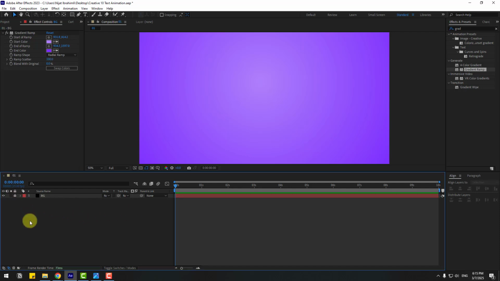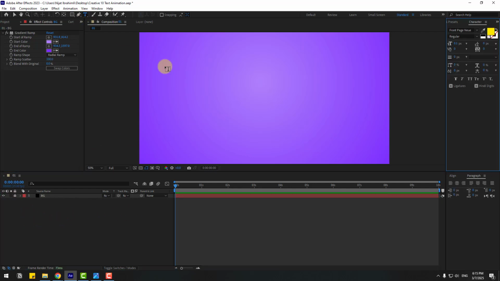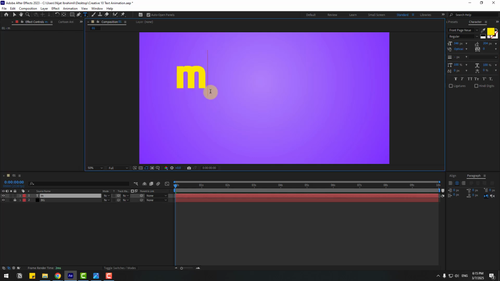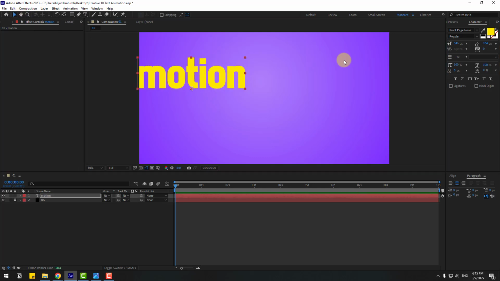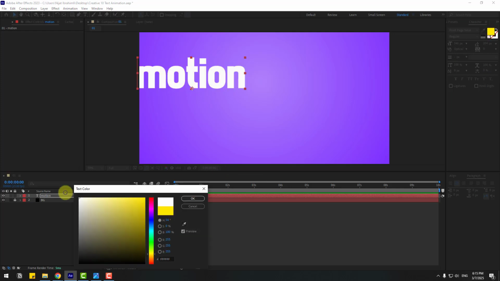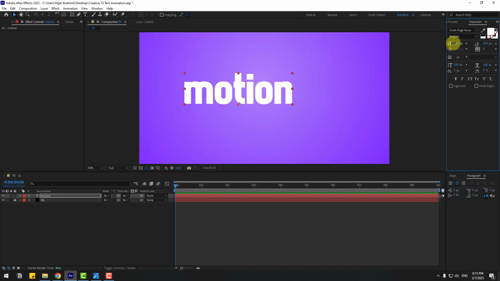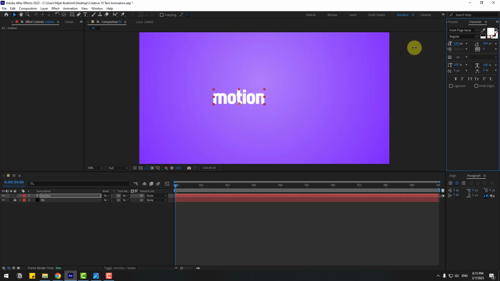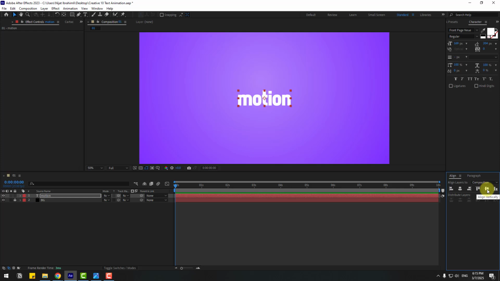And lock the layer, go to the text layer. Let's write the first text, motion, using the selection tool, and choose the color. Let's choose white. And let's change the font size. Okay, and let's hold Alt, double click the pan behind icon to move the anchor point to center. Selection tool, go to Window and enable Align and click this icon and this icon to move the text to center.